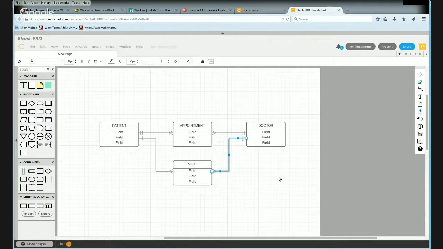Okay. So a patient can participate in 0 or many visits. They don't necessarily have to have a visit in the system. They may have made an appointment and then canceled, so they never actually visited the doctor. But each record in visit has to be related to a specific patient.